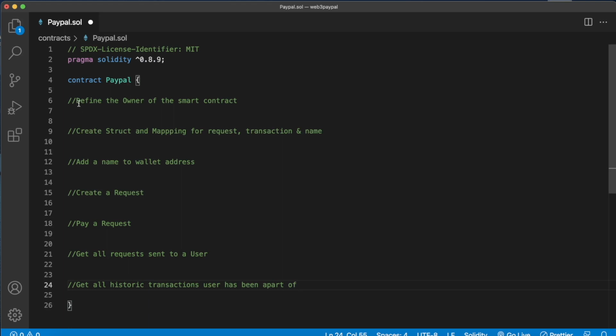We're first going to have to, for good convention, define the owner of the smart contract. So anyone who's curious who actually deployed this contract will be able to see that, just to provide some transparency. If you decide to take a little cut of these transactions, you know who the owner of the smart contract is. Then next we'll create a struct and mapping for requests, transactions, and names. These structs are definitions of what a request or a transaction consists of, so I'll have, for example, the address of the requester, the name of the requester, the amount, the message, etc. And these mappings allow you to see, for a specific address, what requests have been requested, what structs have been added for any specific address, and so on and so forth.